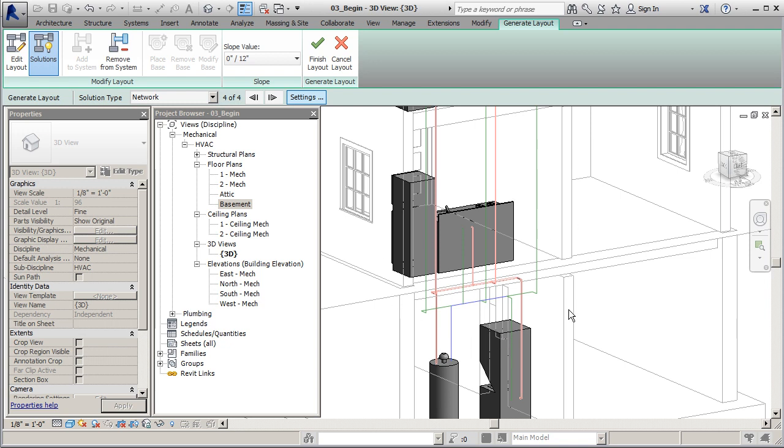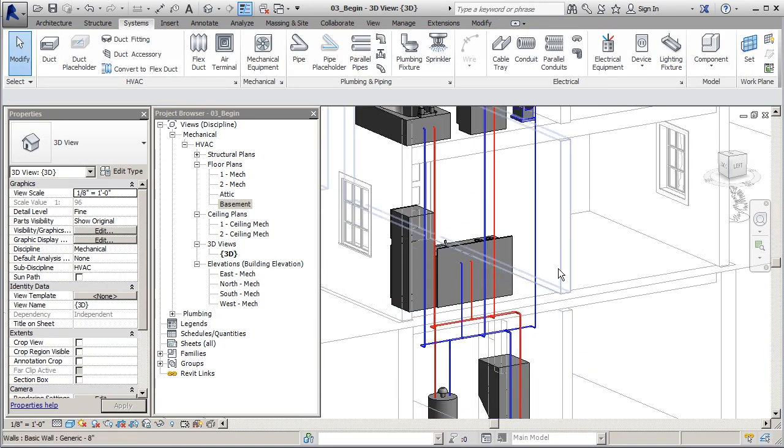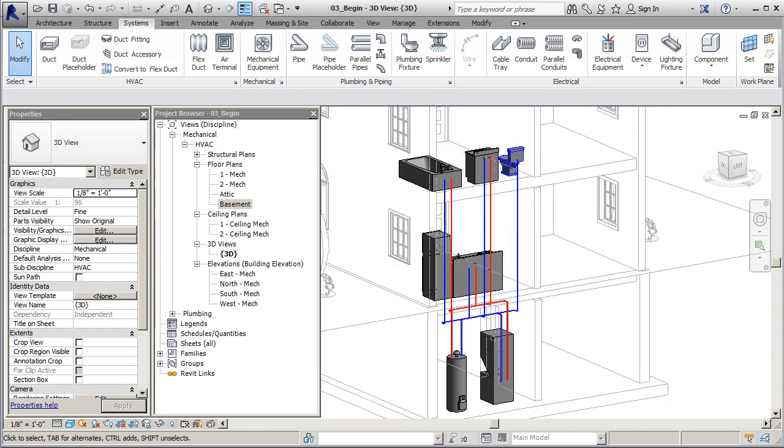So now that I'm happy with what we have here, I'm simply going to click Finish Layout, and we now have our pipes in place for our cold water. So we've just quickly and efficiently modeled out our hot and cold water systems.